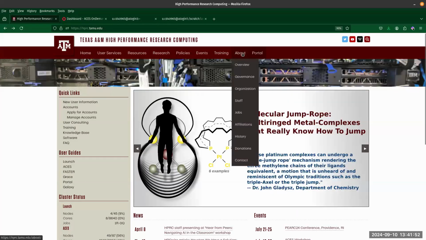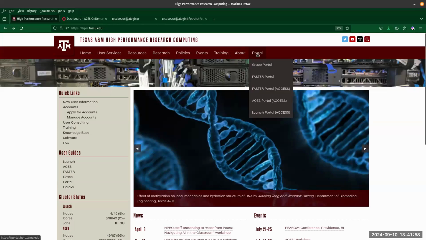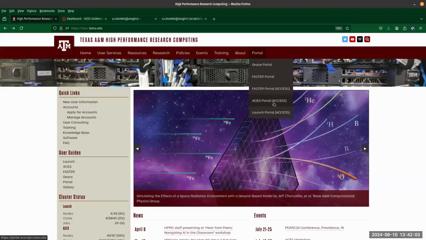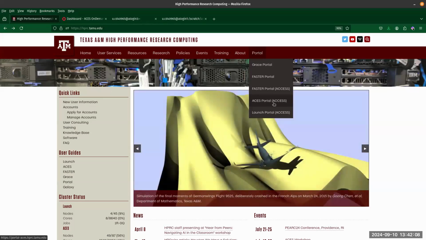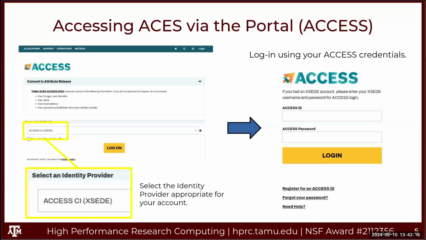To get to the portal, go to our main webpage, hprc.tamu.edu, mouse over portal, and then select ACES portal for access users. We'll be using ACES today. And if you haven't logged in for the day, you will reach the access login page. You have to already have an access ID, and you'll have to have it configured for dual authentication.